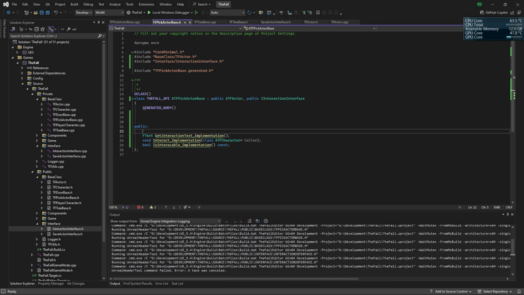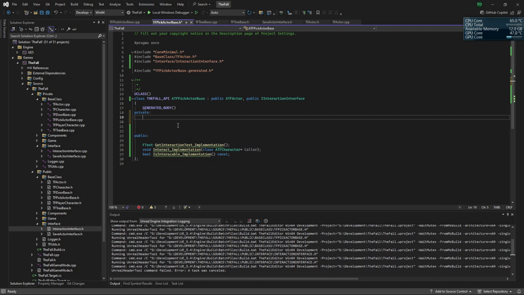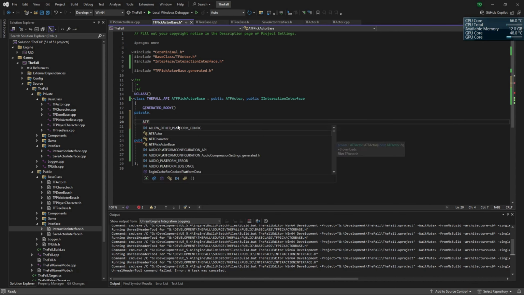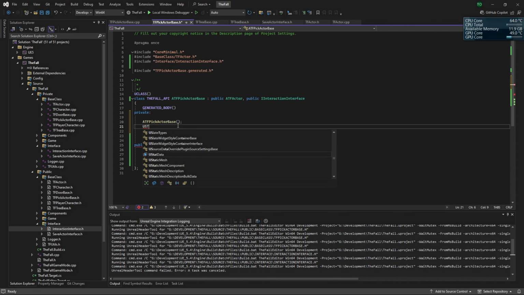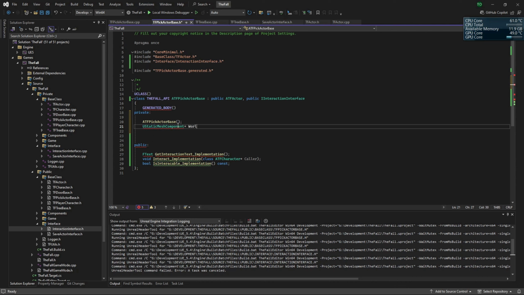Now, with a pickup actor, say private, let's get these in here. We do obviously want our constructor, so we want ATFPickupActorBase. And then one of the things you're going to want to have on this is a world mesh. And what that is, obviously, is the visible static mesh that's in the world. So, static mesh component pointer, world mesh.